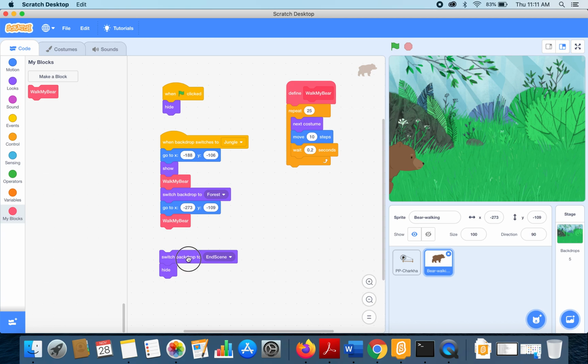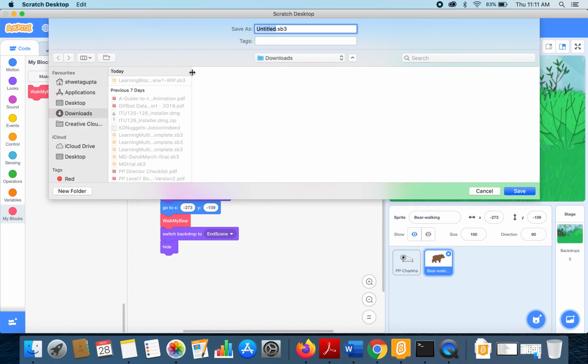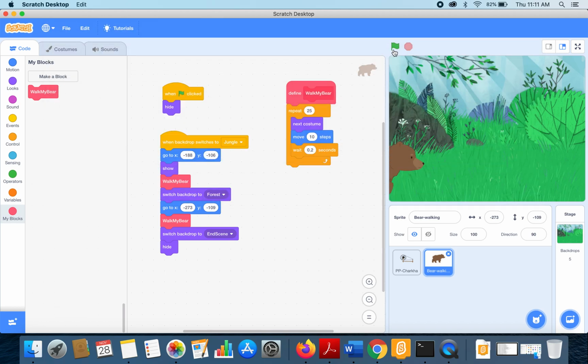And after that walk, I'm going to switch backdrop. So let's play and watch this. And at this point, I also want to save. So scene 1 is done. Now we are doing scene 2 actually. So I'm saving, scene 1 is done.